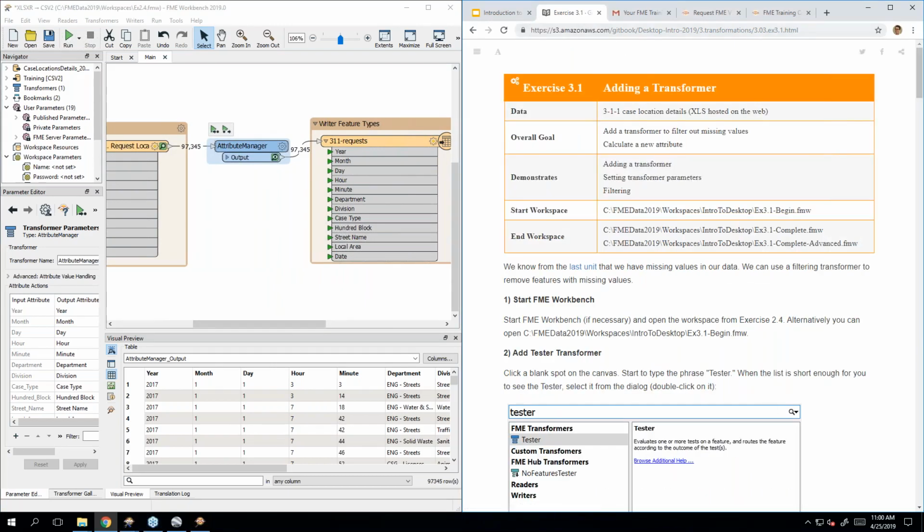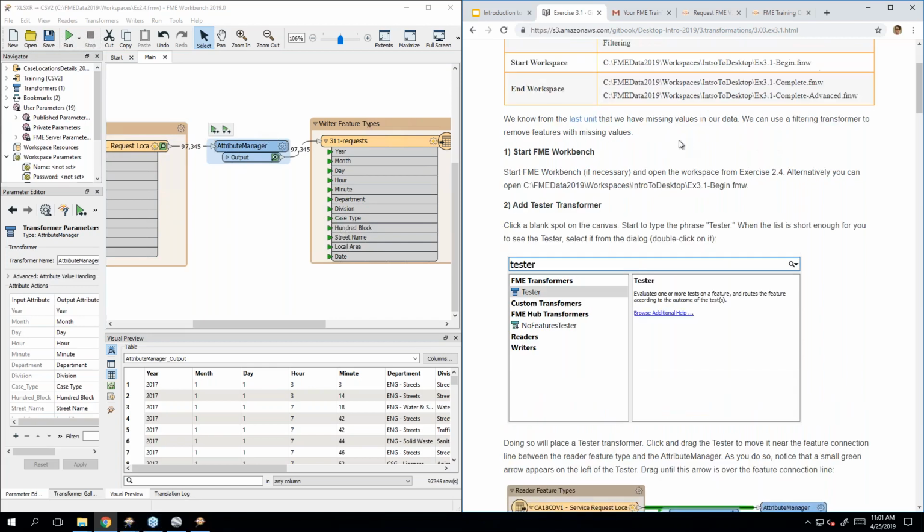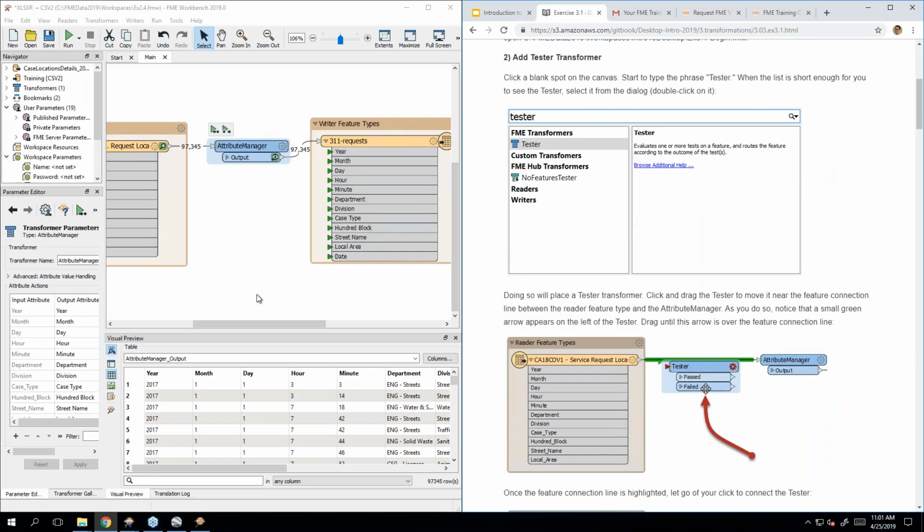Let's do exercise 3.1, adding a transformer. I've just sent out a link to that. Here we're going to use a filtering transformer to remove those missing values we identified earlier. We don't want those in the final data. So make sure you have Workbench running and have this workspace open where you have the Attribute Manager added. If you haven't caught up, you can open up the starting workspace, Exercise 3.1 begin. Give everyone a moment to make sure that they have that set up.